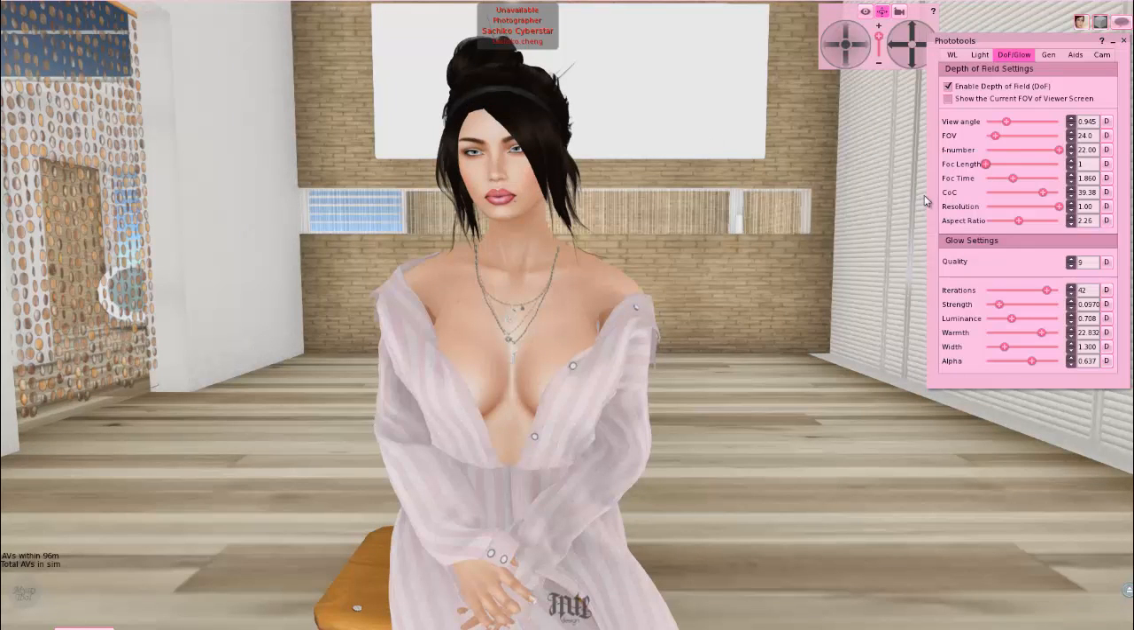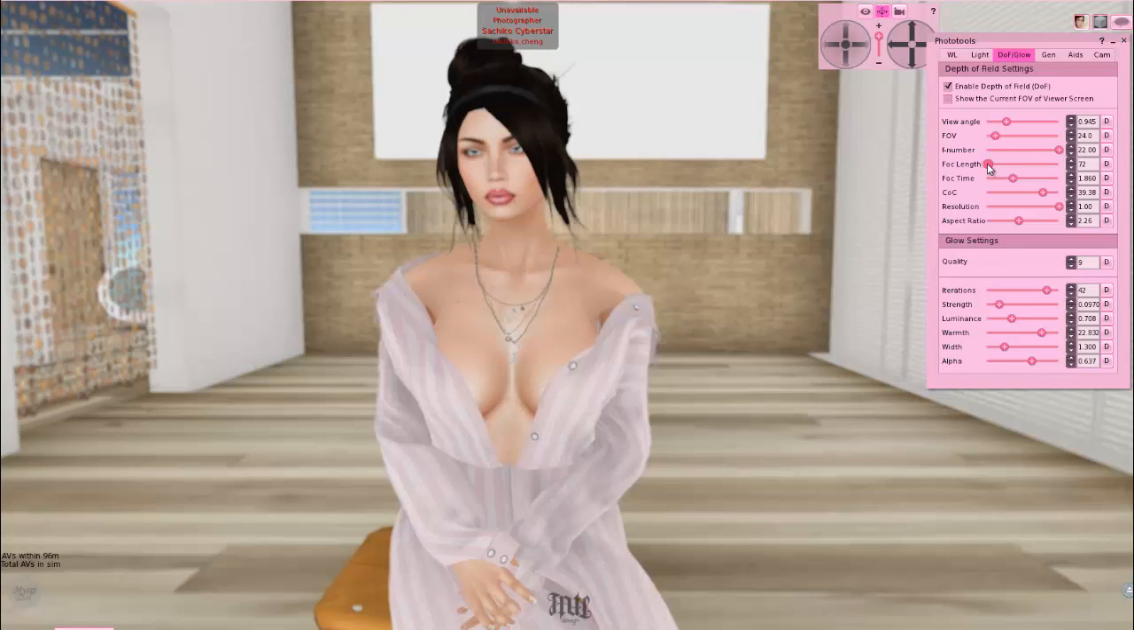Have a look at my hair now. The higher the focal length that I'm starting out with, my hair is starting to blur. So I'm going to push it up. And this will slow you down a bit. Be patient with me.